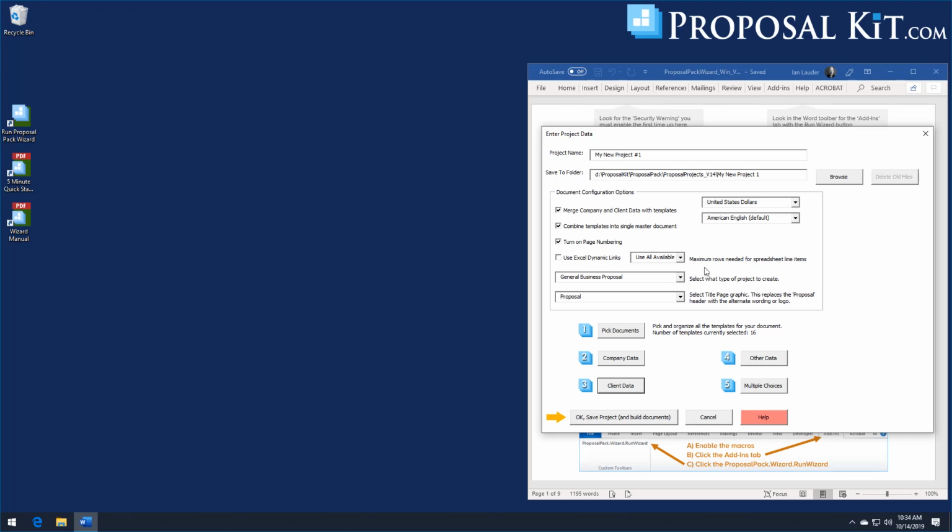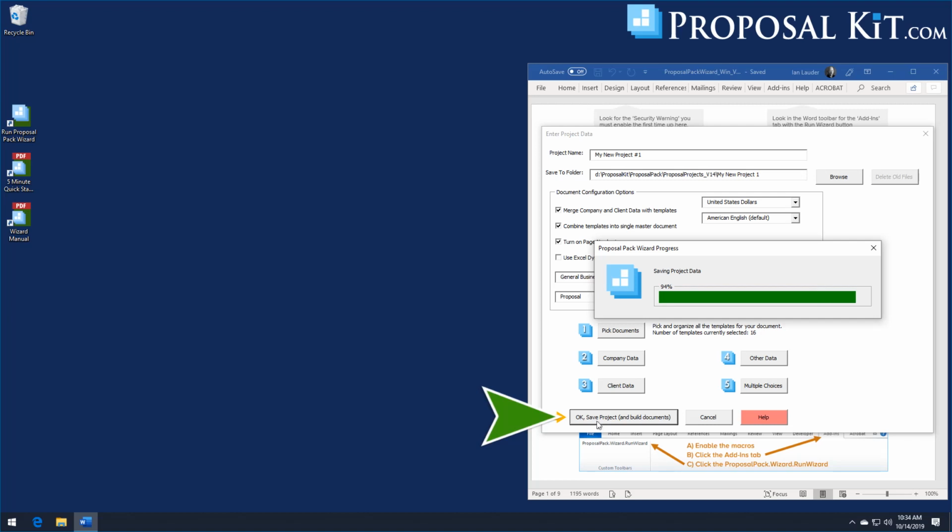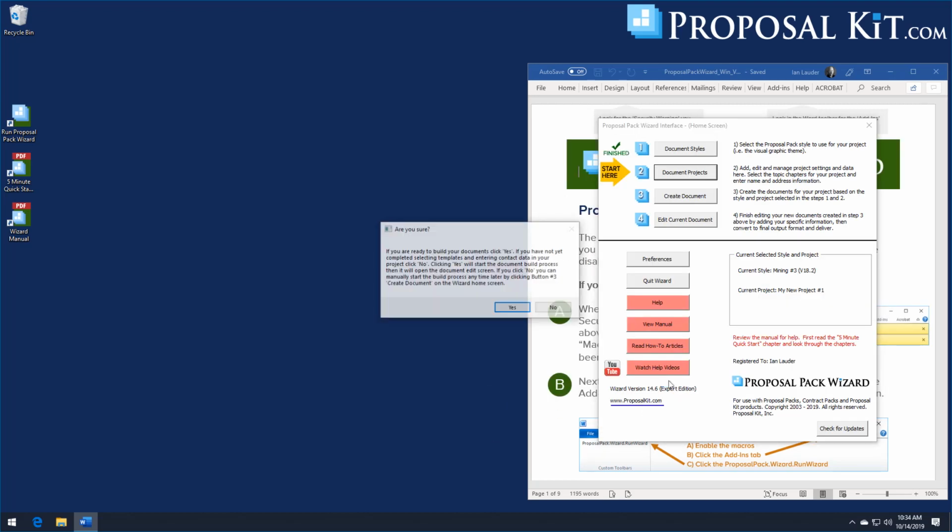So we have our data selected, and we click the OK Save Project button. This is when the wizard actually builds you your custom Word document in the design theme you've selected, applying all the customizations that you've made to it.